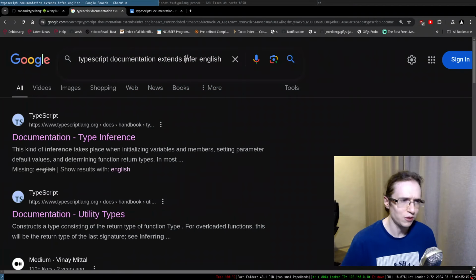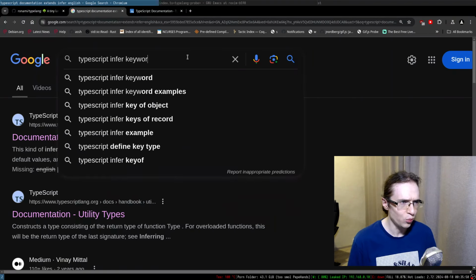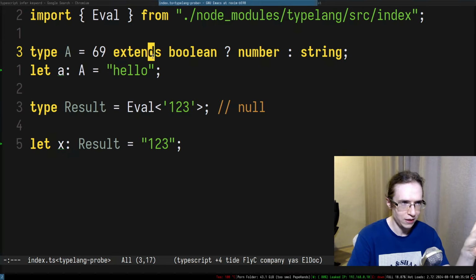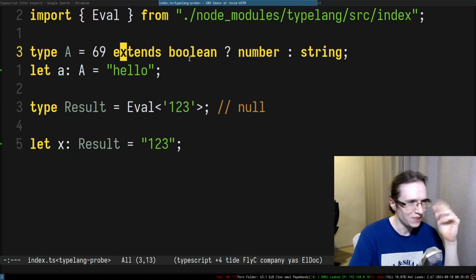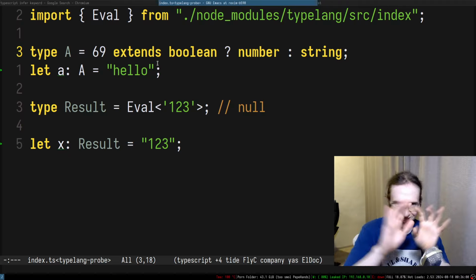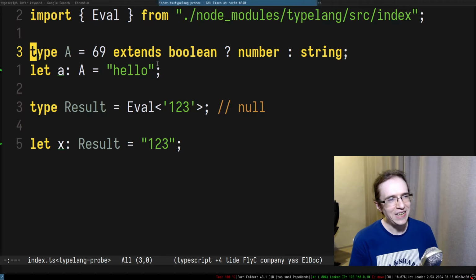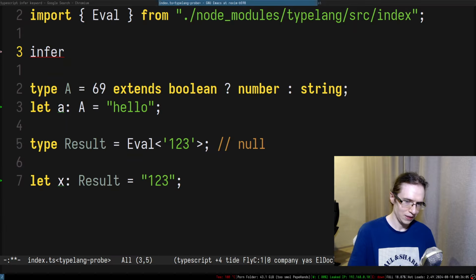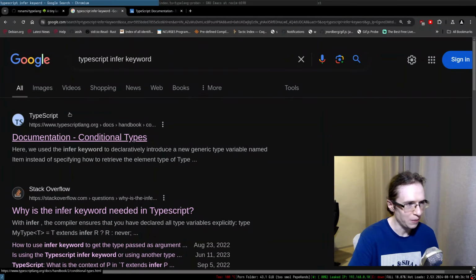Okay, so TypeScript, I have another idea. TypeScript infer keyword. Yeah, okay, so maybe we have to actually consider them separately, right? So yeah, it's kind of funny. Extends and the question mark, like the ternary operator, are not separate constructions, but apparently extends and infer are in fact separate constructions, right? So yeah, we have to look at infer separately.